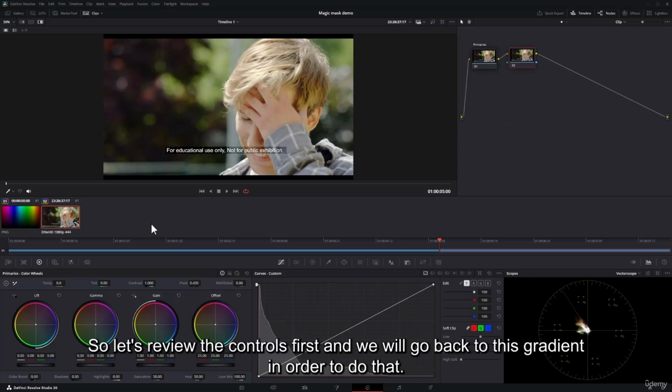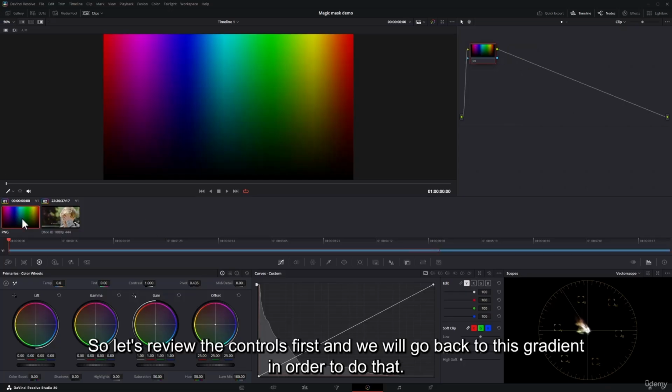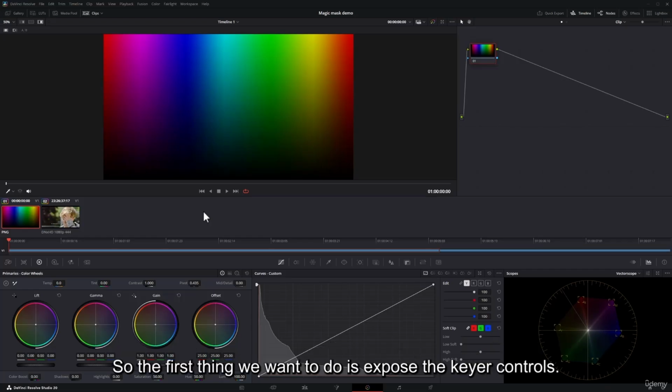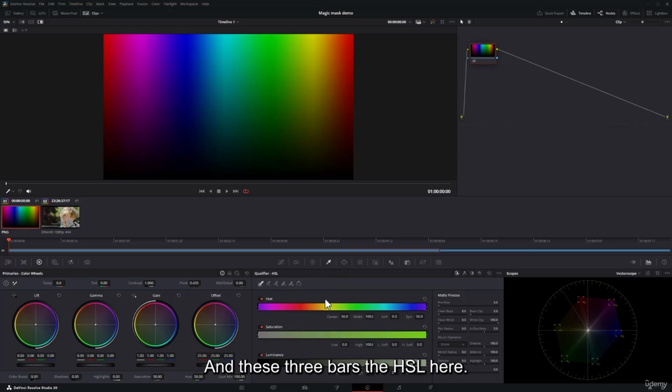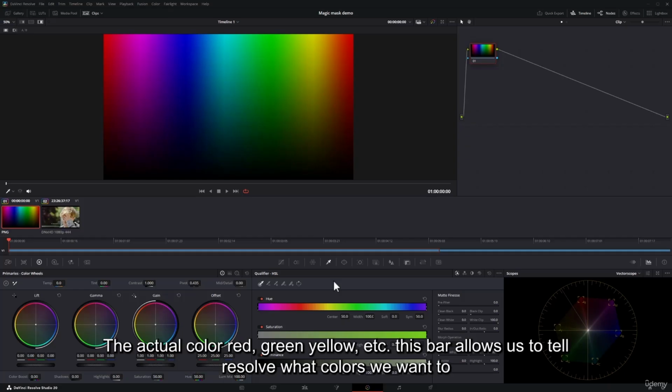So let's review the controls first, and we will go back to this gradient in order to do that. So the first thing we want to do is expose the keyer controls. We do that by clicking the eyedropper down here. And these three bars, the HSL keyer, this is what we're looking for. So let's take a look at the first of these three bars. This is hue. And we all know what hue is by now, the actual color, red, green, yellow, etc. This bar allows us to tell Resolve what colors we want to work with for this node.